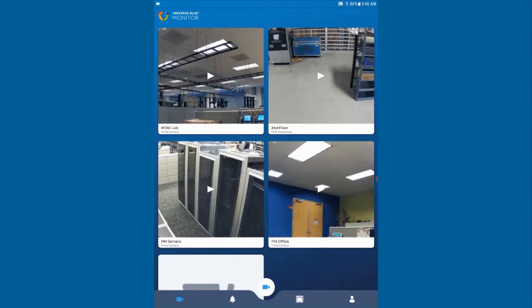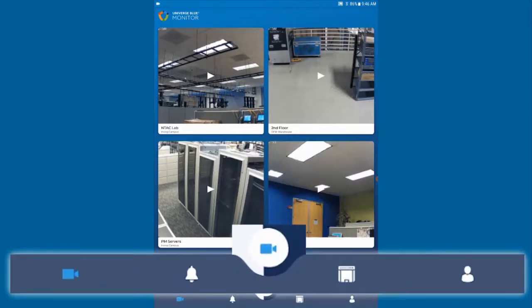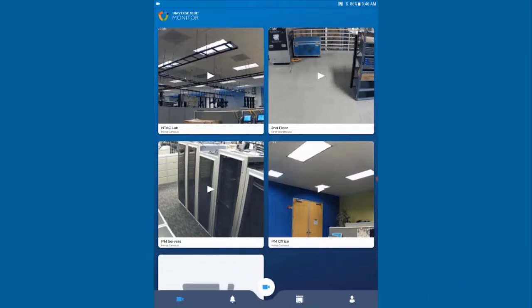These are the thumbnails that are displayed for each of the cameras that are currently active. If you look across the bottom of the screen, you'll see 4 icons with a round camera symbol in the middle. We are currently on the cameras page, indicated by a blue icon. To the right of that is a white bell, which is the events page, showing all events that have been captured based on motion or audio detection.